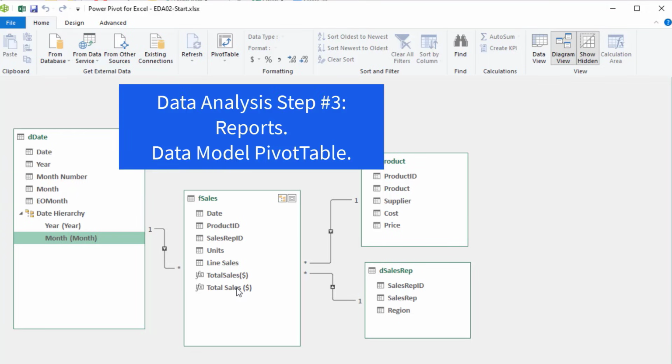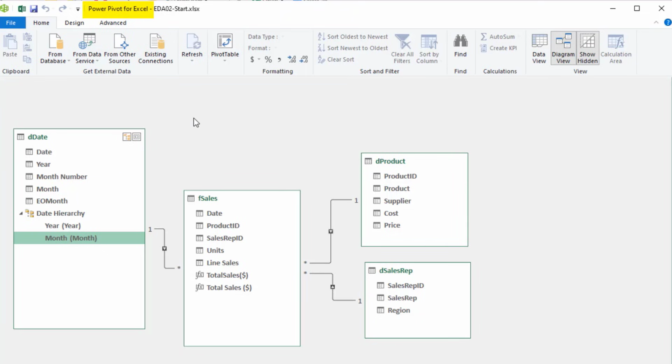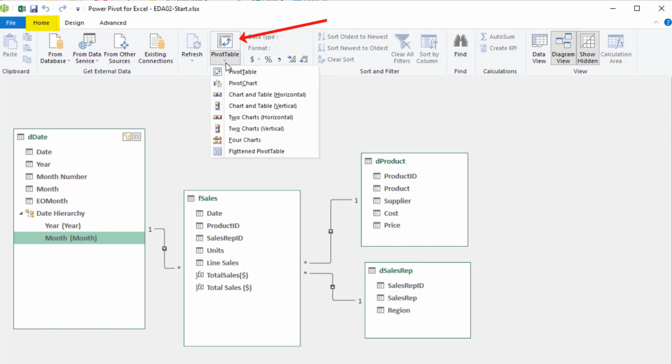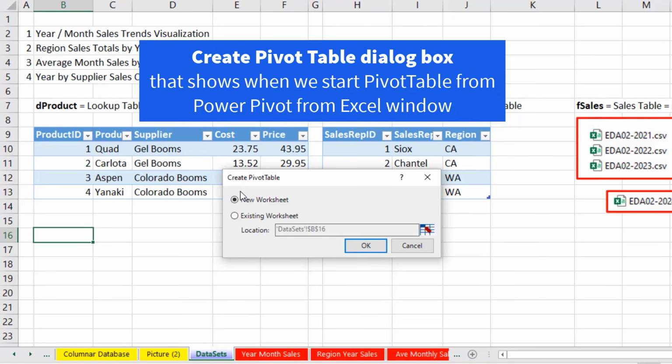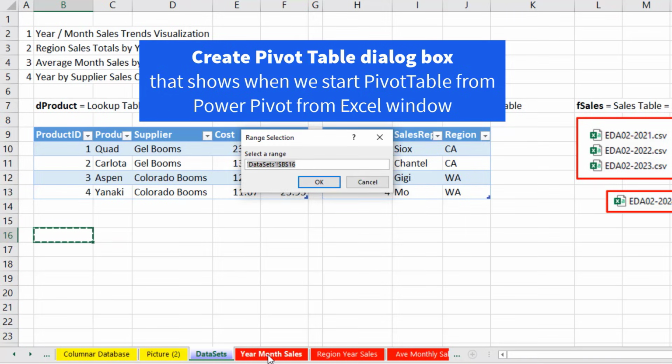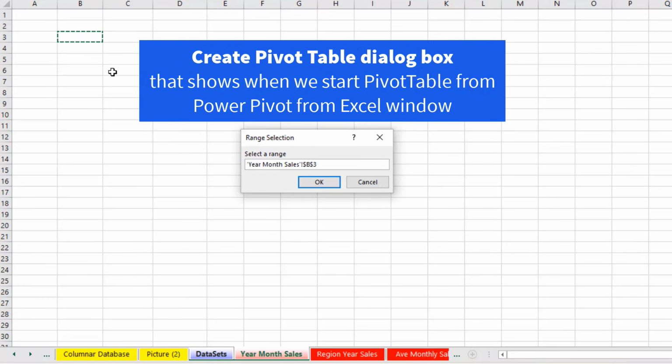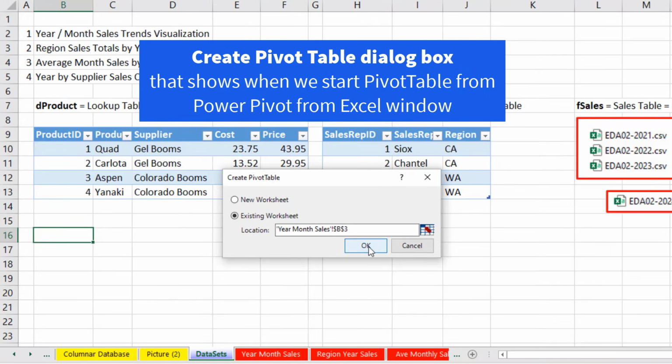Now we can create a Power Pivot Data Model PivotTable directly from the Power Pivot for Excel window by using this drop-down here. And this drop-down not only has pivot table and pivot charts, but a bunch of combination options. We're going to use the top option to create a pivot table. Now, this jumps us back to the Excel window with the Create PivotTable dialog box open. We click Existing. Then we have to click Collapse. I want this on year, month, sales, B3. Click OK. Click OK again.